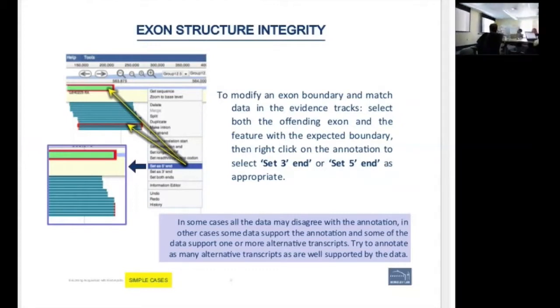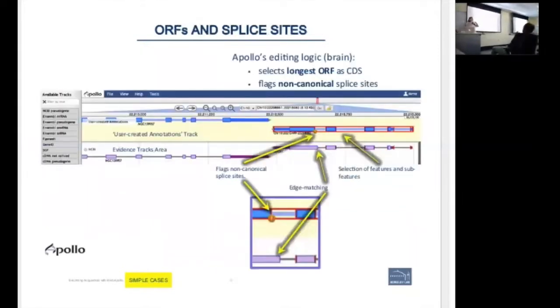That'll give you some idea on whether or not the evidence that you're looking at is supporting the gene model that you have, and it allows you to figure out whether it has actually matched the gene model that you just modified. There are several warnings that appear. Apollo has a biological brain that we call the editing logic, and it is the part that sets the longest open reading frame for the coding sequences every time. But it also lets you know of non-canonical splicing, and it colors them as orange circles with an exclamation point in the middle. Again, the edge matching function that I was mentioning draws this red line.